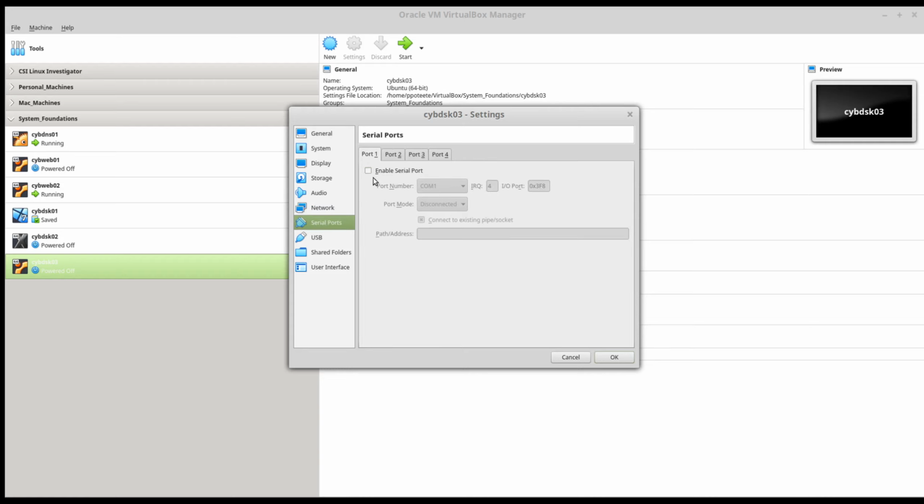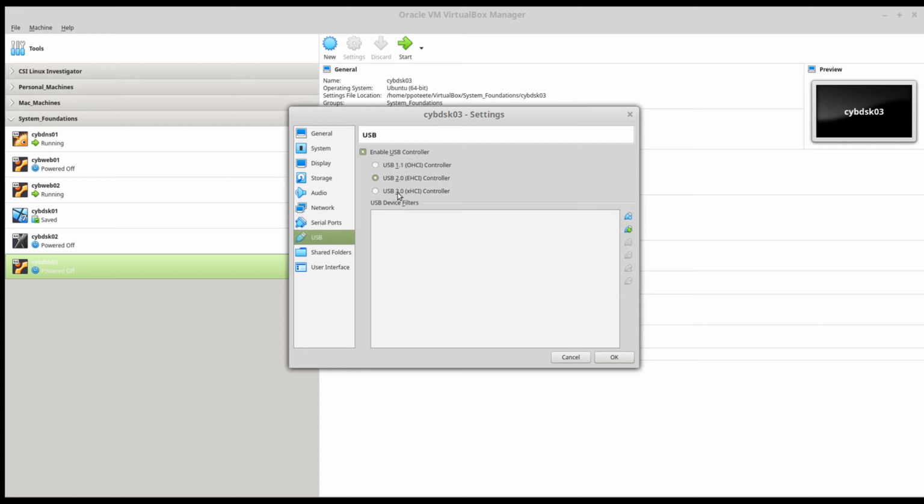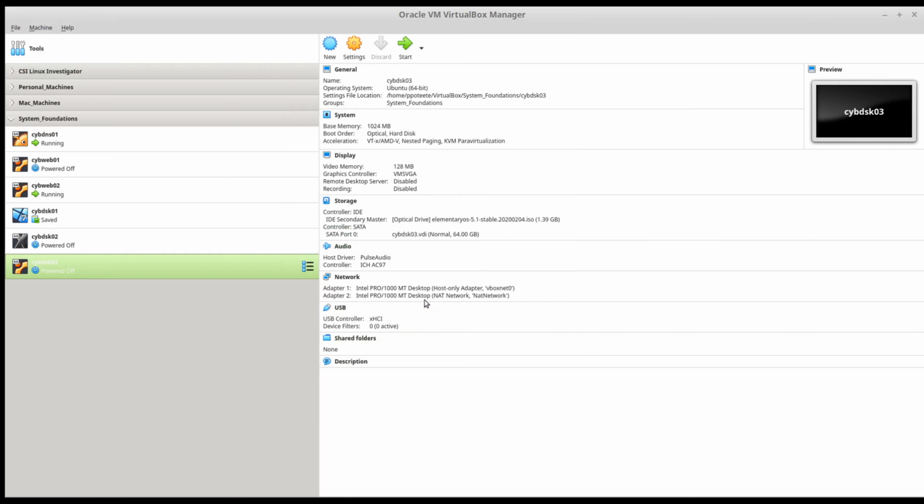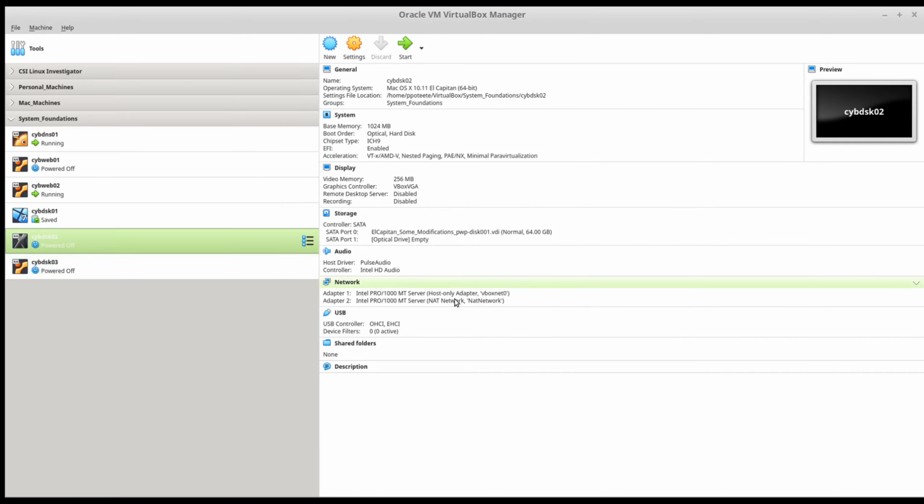All right. Serial ports, don't need them. USB, if you want those, then go ahead and choose USB 3.0 and then choose OK. Let's see if we got those in the right order. Host only adapter and then NAT network. Is that right? Yeah, host only adapter and then NAT network. Good. So you see we got a lot of things. They're very similar right there.